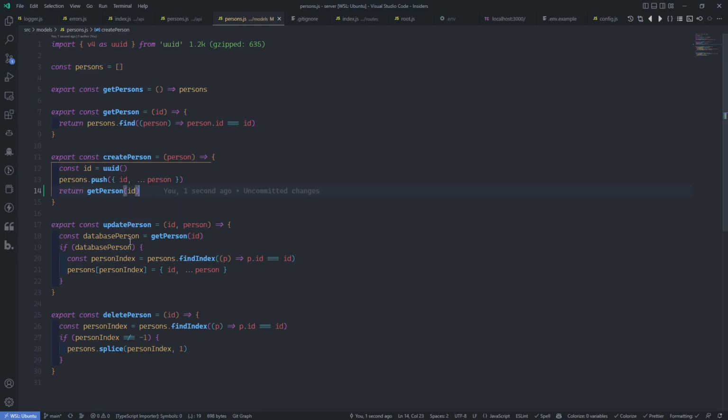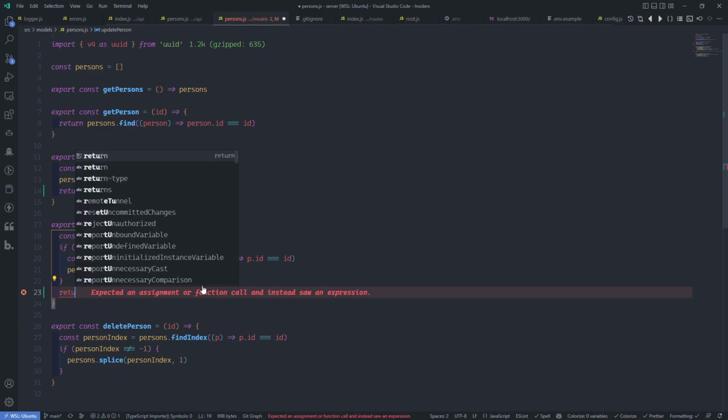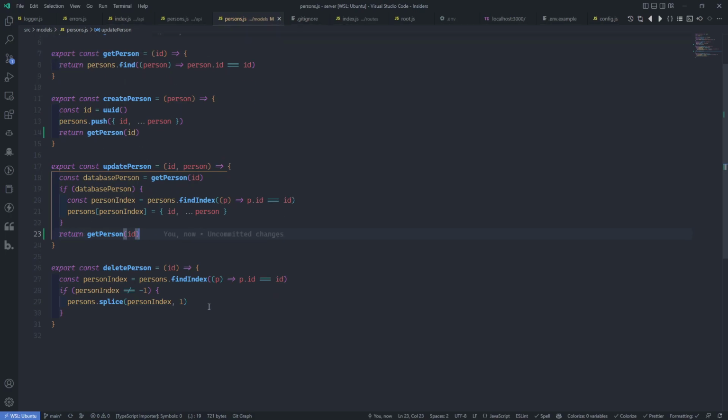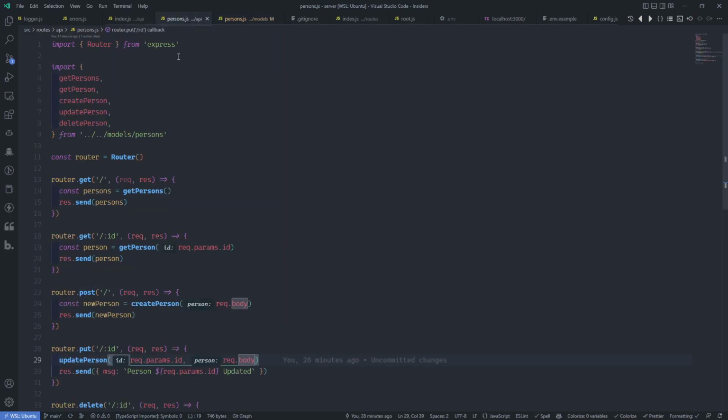Update person, we just send that the person just got updated. We can actually do it as simple as return get person ID, so it's not necessarily doing the finding again. We just reuse the same function over and over, and for delete, we don't need to do anything here. Cool. In our API endpoint is where we think we need to change.